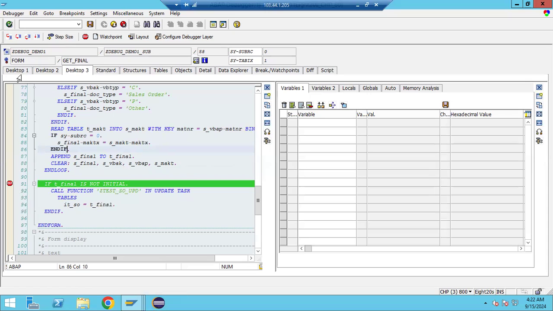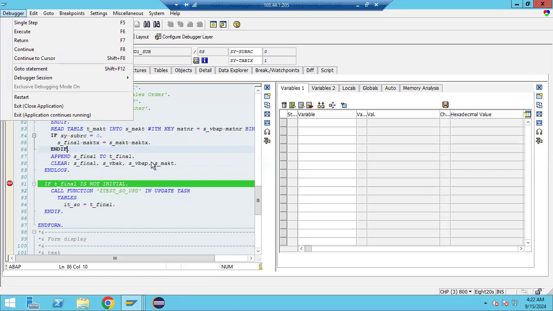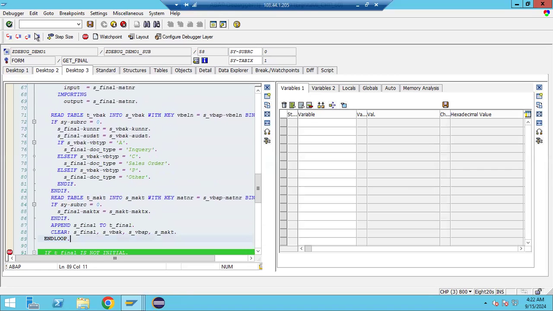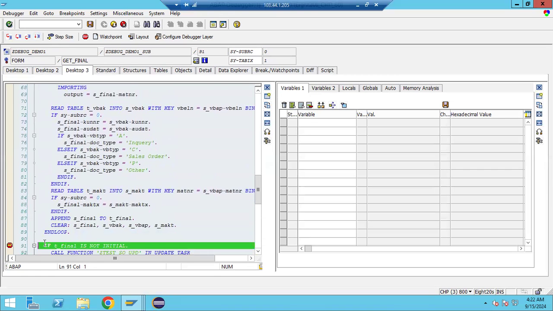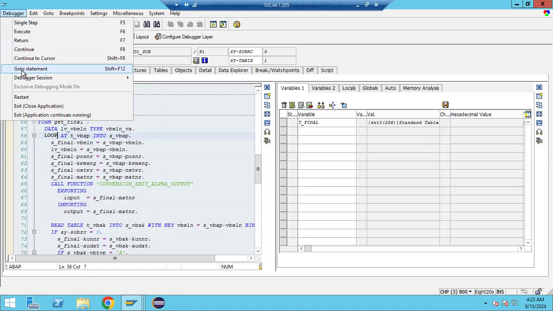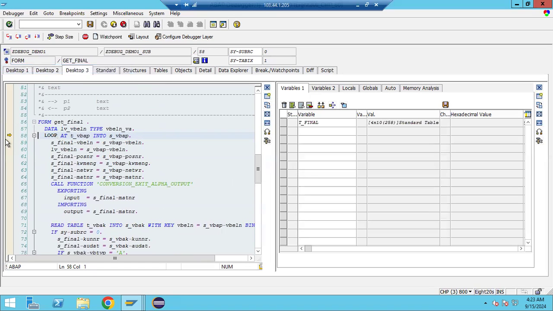And one more thing here: go to statement is also available. In the last class we discussed it, right? So for example, just execute it here. So it is executed. T underscore final is containing 4 records here, right? If I want to execute the same lines once again, then we have to keep the cursor here, go to the debugger and click on go to statement. So the cursor is coming to the 58th line.